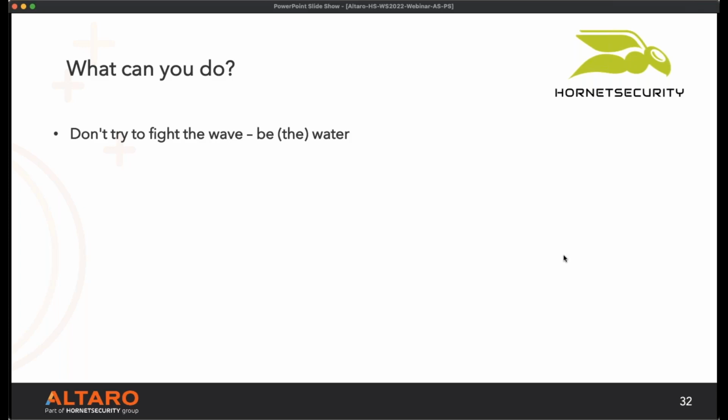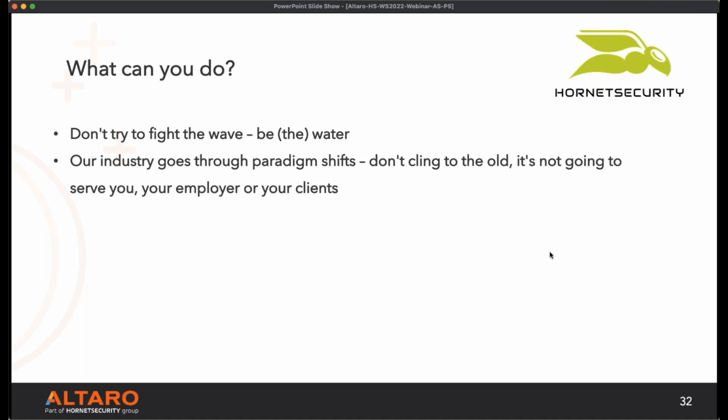Absolutely, I totally agree. So don't try to fight the wave. The wave is coming. This isn't just a Microsoft invention. The cloud is happening. Hybrid is happening. It's been happening for years. I'll give a bonus point to anybody who puts into the question and answer area who made the quote, be water, or be the water. Just move along with it.